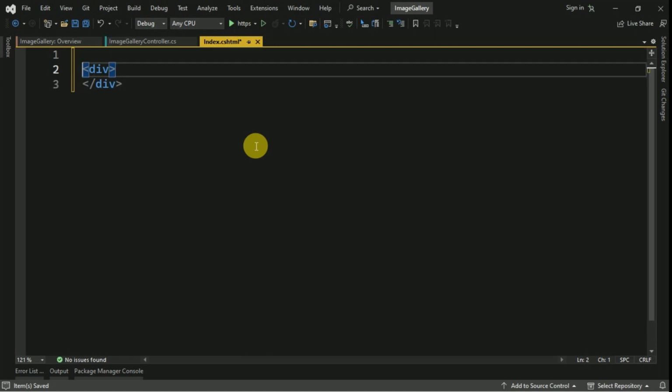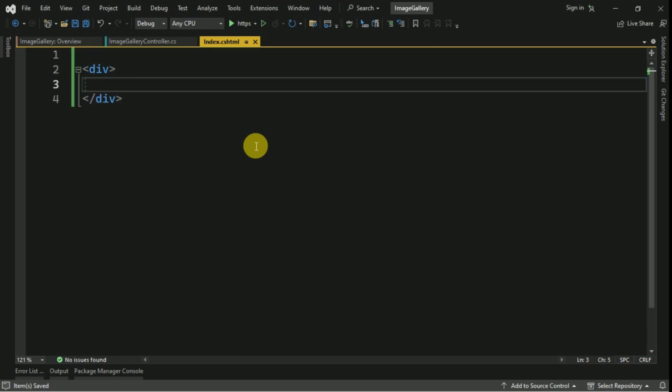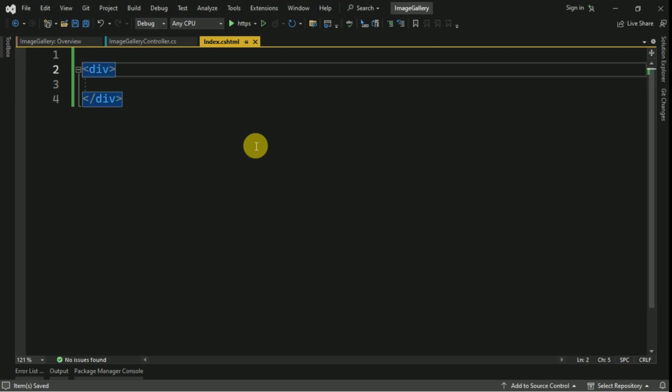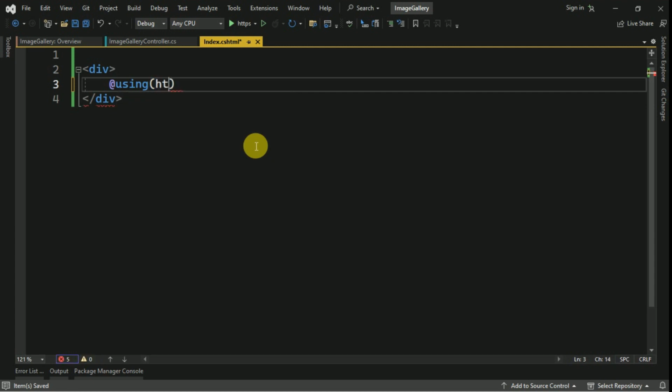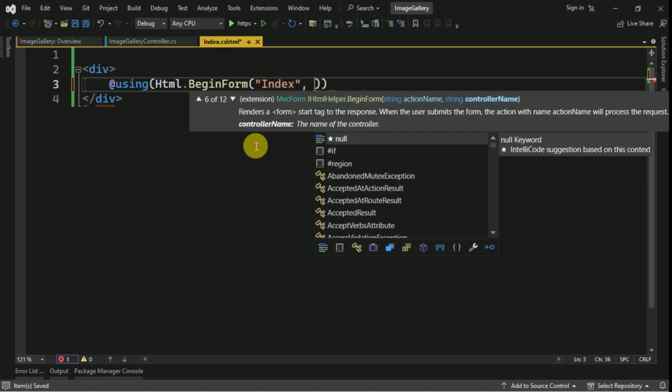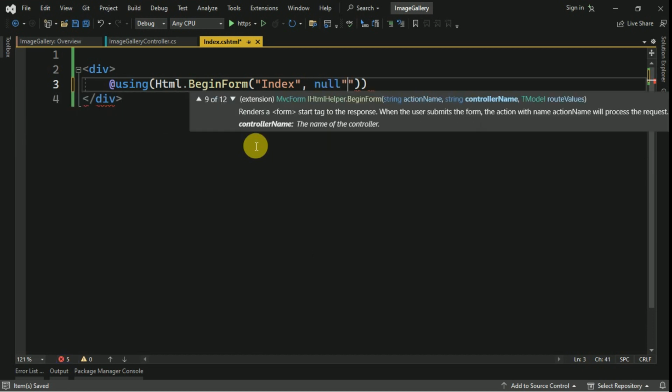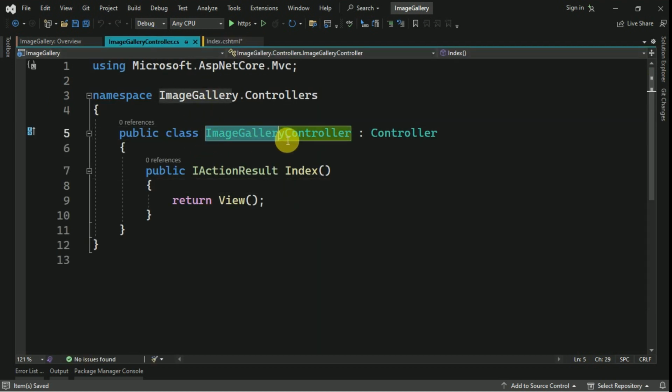First I will take one div here. Inside this div I am going to place two things. One is a file upload control and we need to place one button to upload the image. Here I am going to create a form. Here we have to give the action method name, it is index. Then here we have to pass the controller name. In our case image gallery is our controller name.